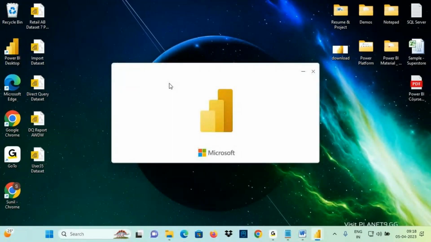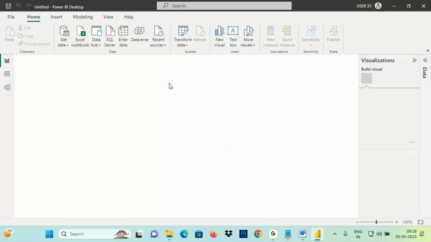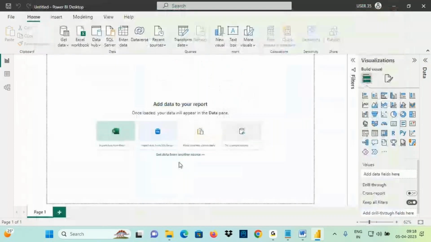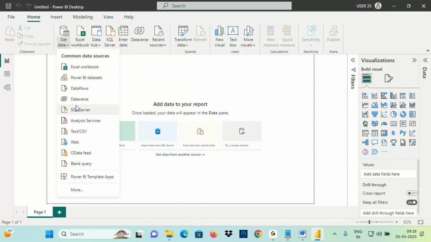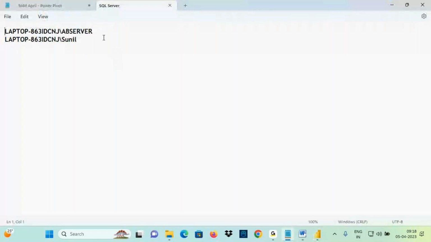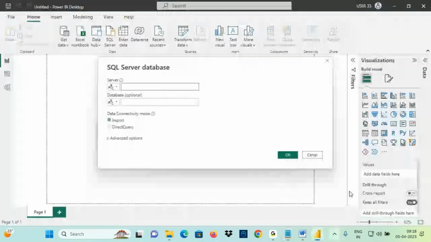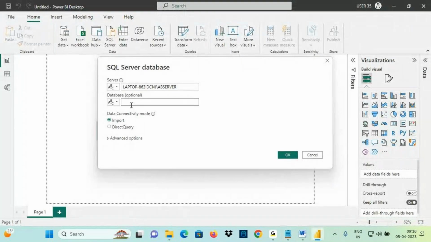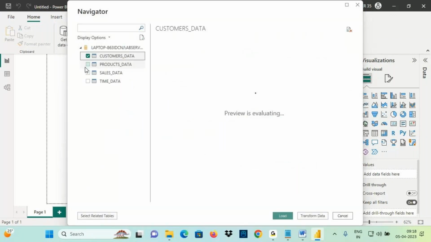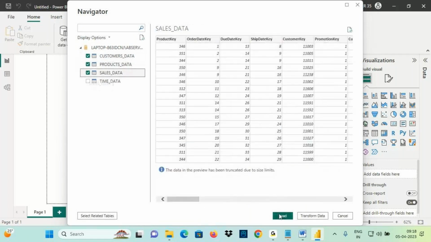We are trying to understand what is a dimension table and what is a fact table, and how the relationships will help us to calculate the values. To explain the same thing, I'll bring a couple of tables from the SQL server. Click on SQL server. I'll just give the server name here. I'll bring the tables from my database called product database. In the product database, I have the same kind of tables: customers, products, and sales. So we have customers table, products table, and what? Sales table. Click on load.